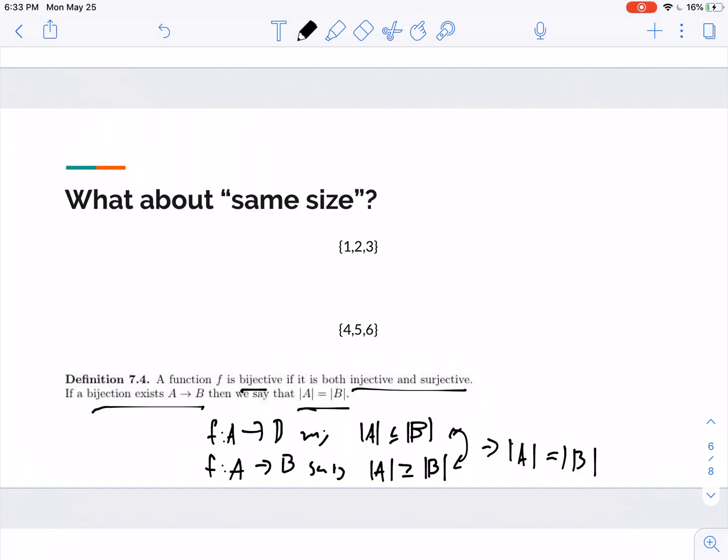So let's check to make sure that holds up again in the finite case. Let's say we have some set A with n elements, A1 through An. And let's say we have some B with B1 through Bn. They have the same number of elements because that's what it means to have the same cardinality in the finite case.